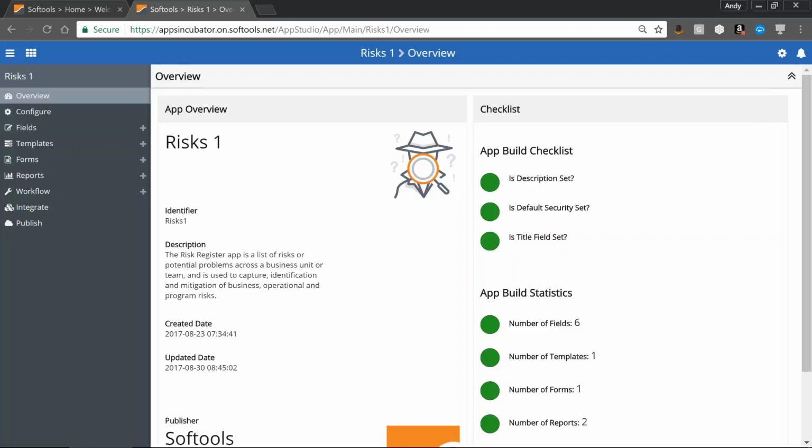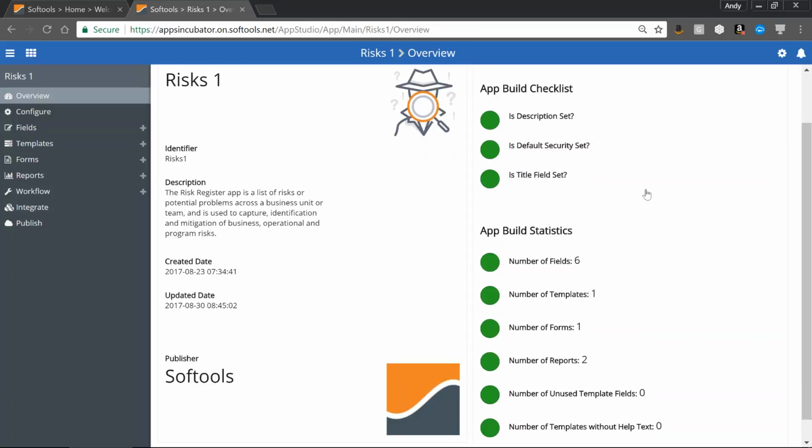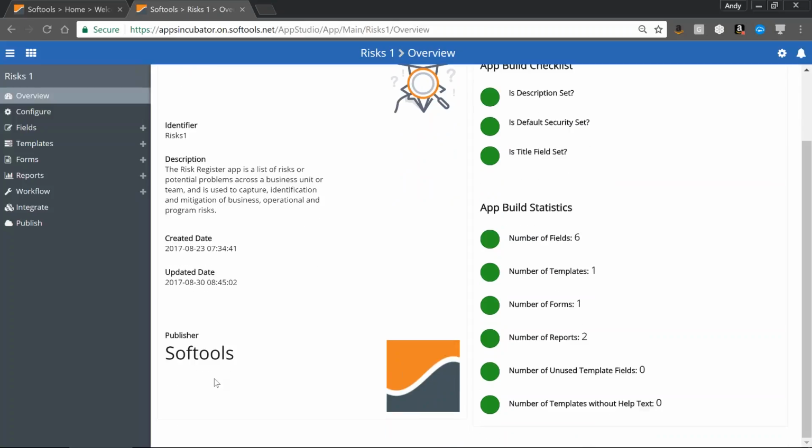And on the overview tab, what you'll see it's giving us is a quick summary of where we are on our application. So because this is a completed application, I have an icon for my risk. So I've got the icon that appears on the launch pad. We have a title description. We have green buttons all the way down the right-hand side. And we might also have an icon that says who the publisher is. And the default here, obviously, is Softools.